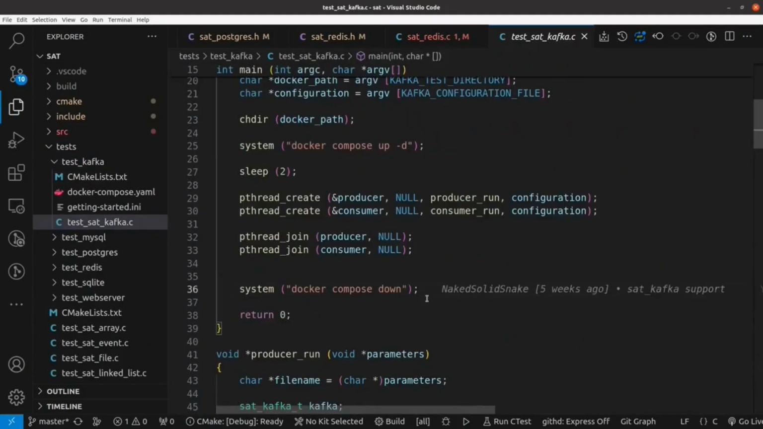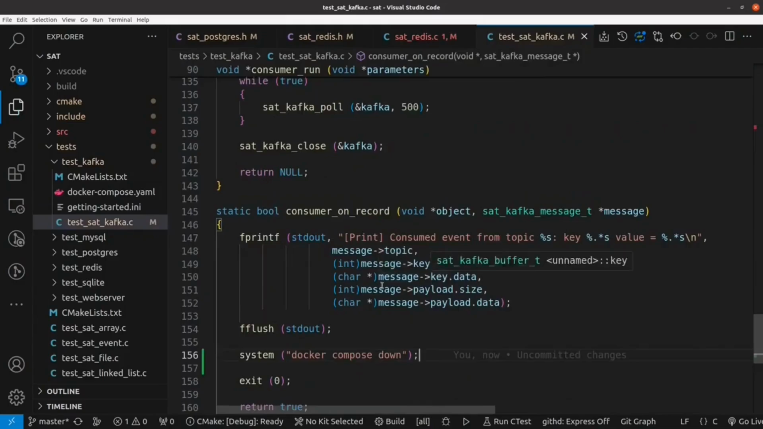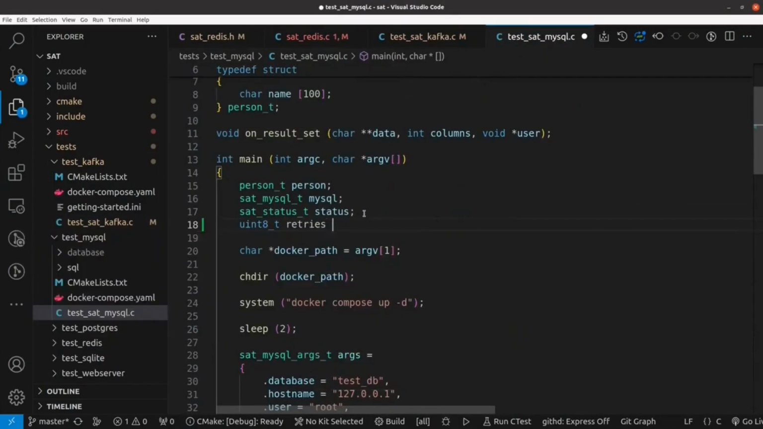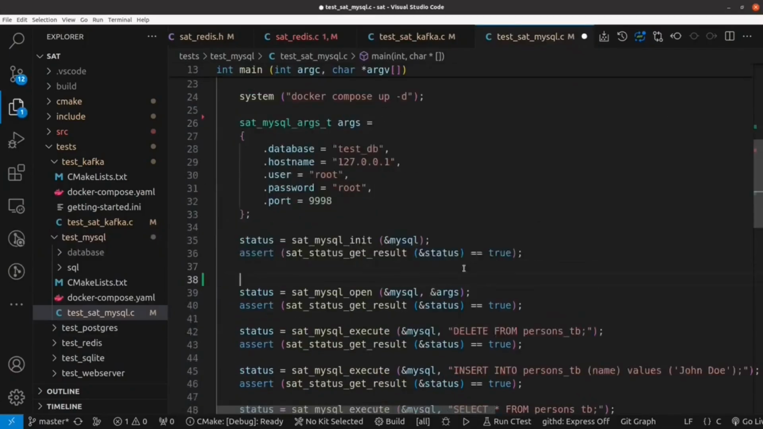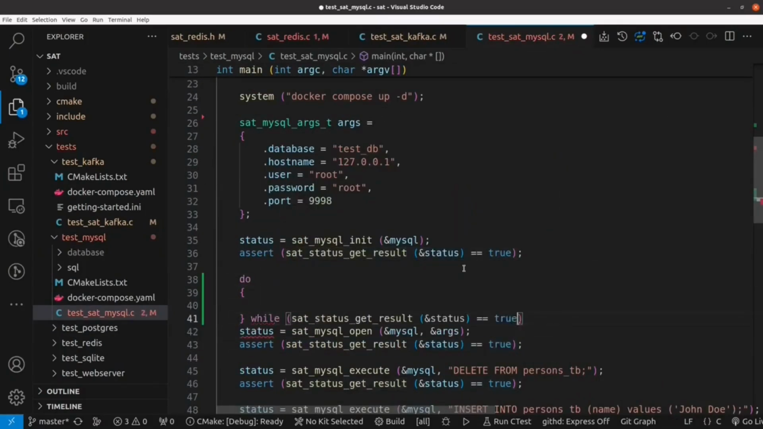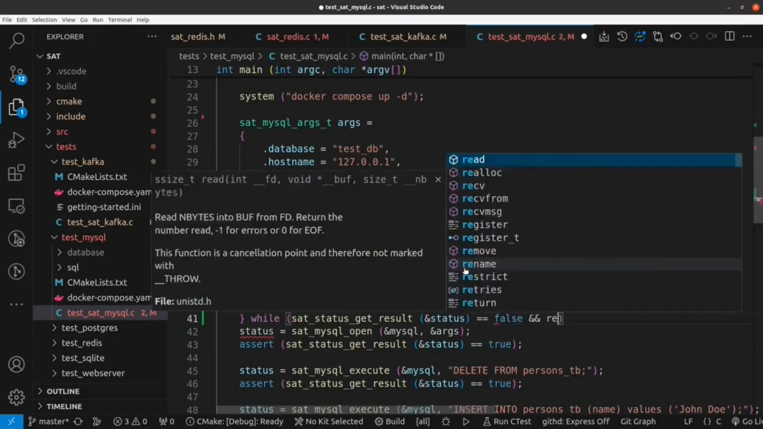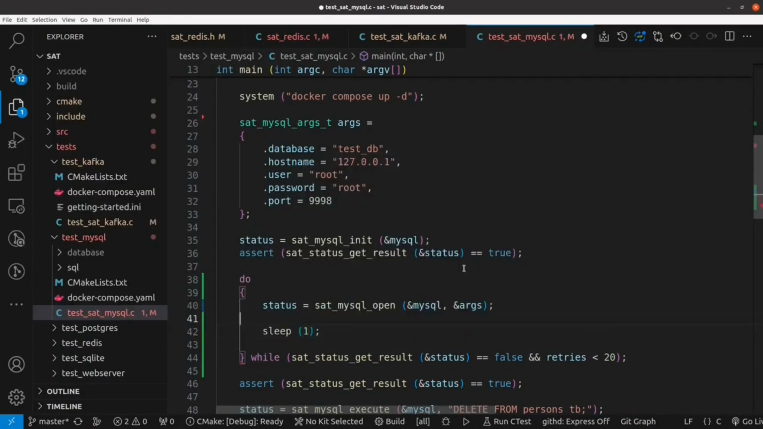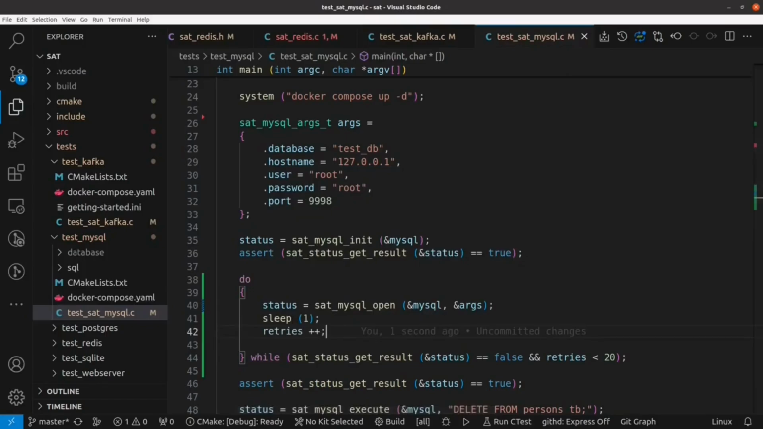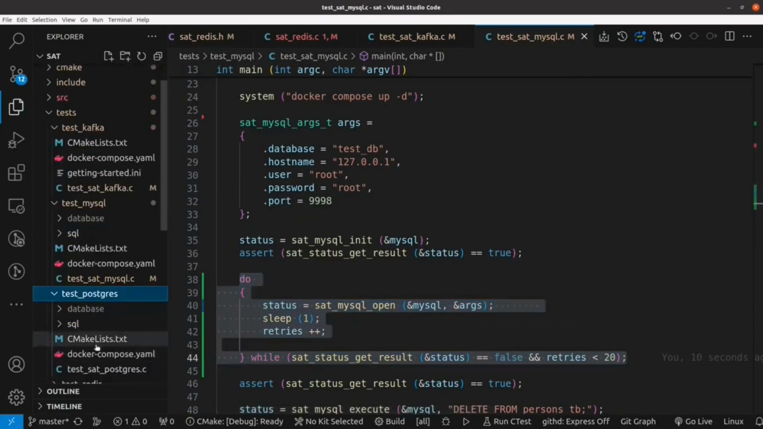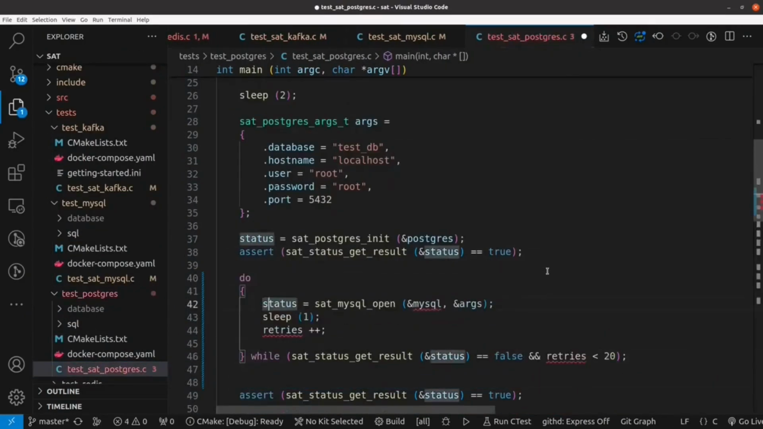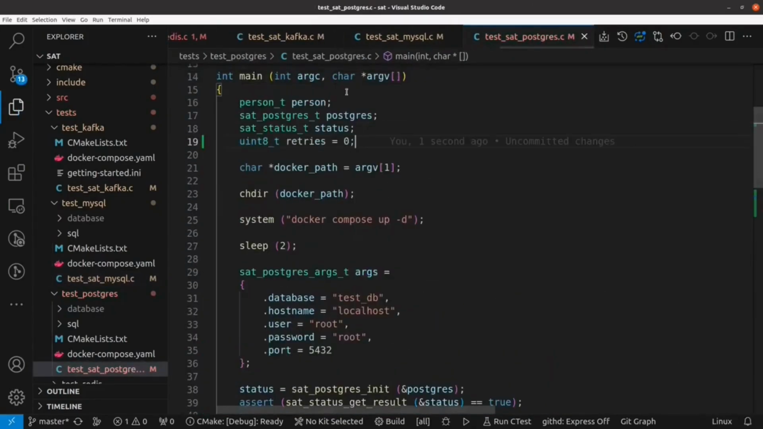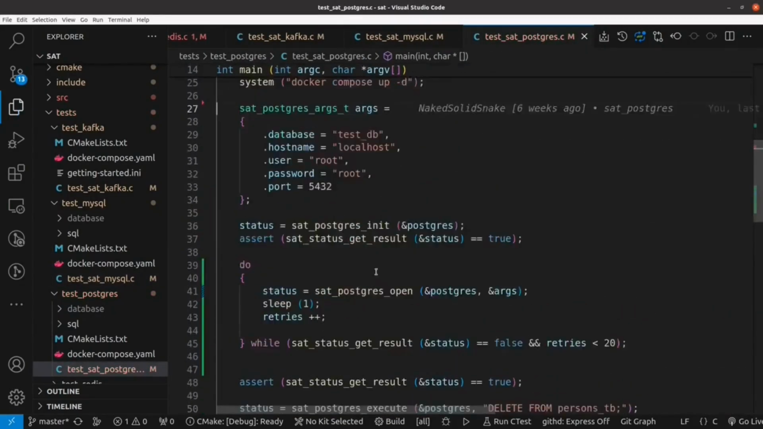In the Kafka test, we moved the command termination instruction to consumer on record and exit the application with exit. In the MySQL test, we add the variable retries starting at 0. We add a do while loop that checks if the result is false and if retries is less than 20. We will attempt to connect a maximum of 20 times. We move the open function inside the do while loop, wait for a second, and increment the attempts. We replicate the same implementation for PostgreSQL, only changing the context and adding the retries variable.